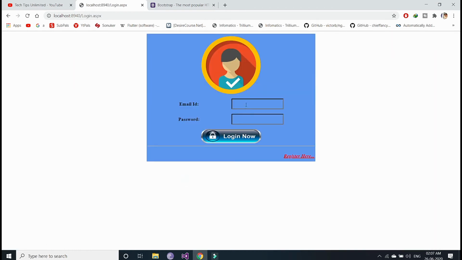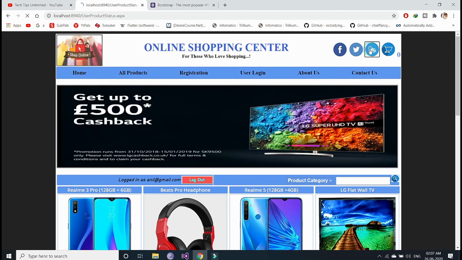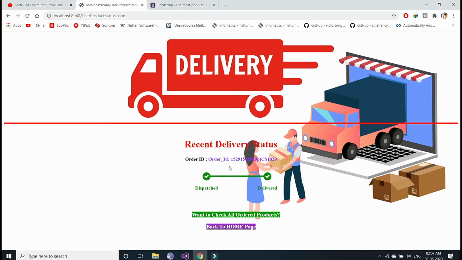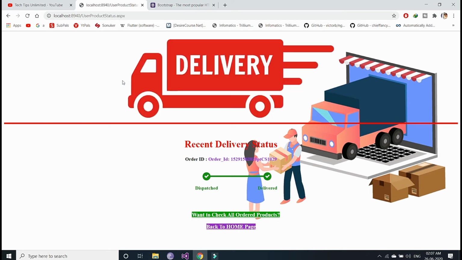Now log in with another ID, that is anil@gmail.com. Now here you can see that the order of this product is delivered. You can see that this delivery van is now stopped. It's not in a moving state, right? Just because this product has been delivered.